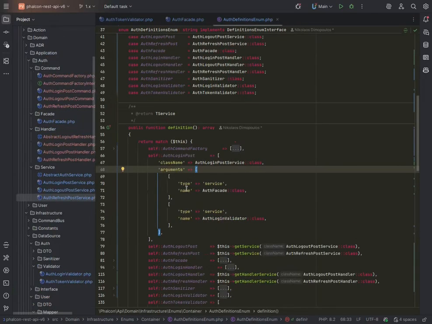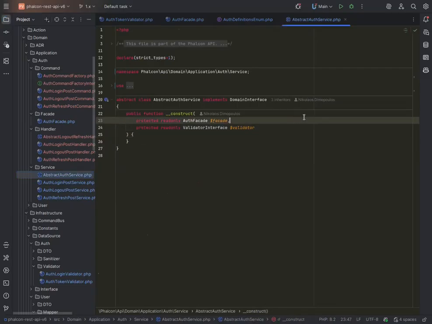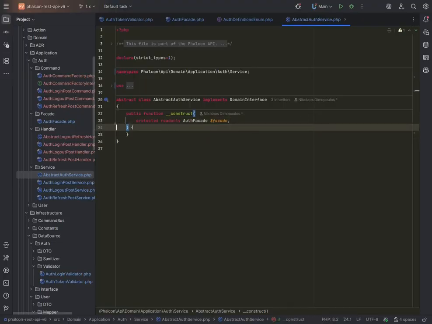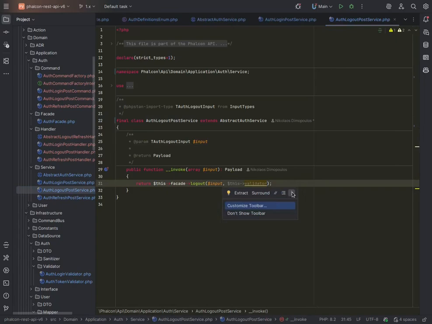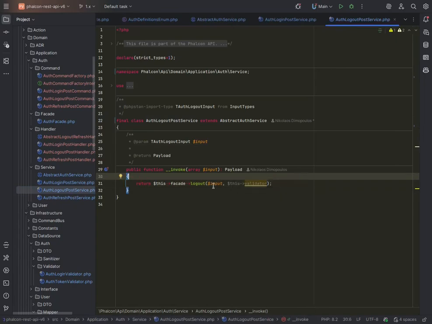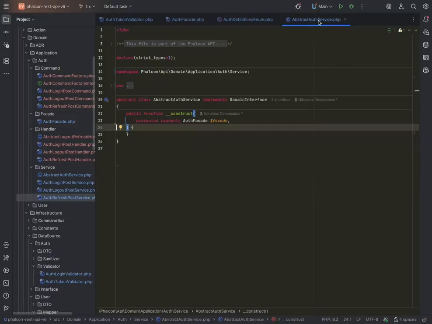Okay, so now we have to look at the services, the auth login post service, logout, and refresh. So let's have a quick look. Okay, the validator doesn't exist anymore here because it has been moved into the handlers. So all we need here is the facade, and of course we're gonna remove it from the calls that we make to the facade. And this one. Alright, so the three services are done, and this one.